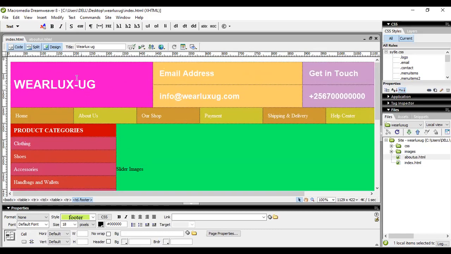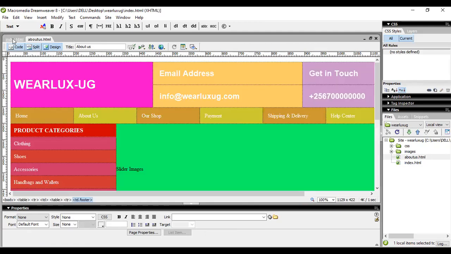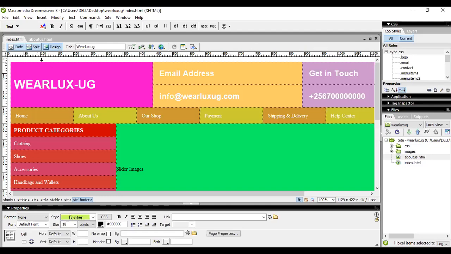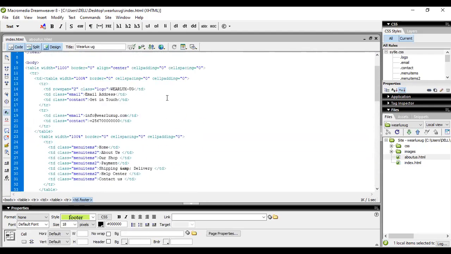So now what am I going to do? I'm going to copy all this website and put it in our About Us. Then I'm going to start editing it. So how am I going to do that? I'm going to come here to the index. I'm going to go to the code view. This is the code view.